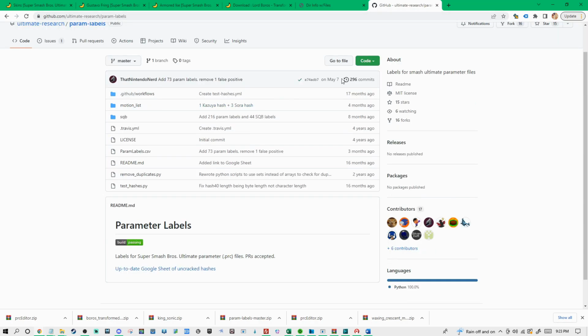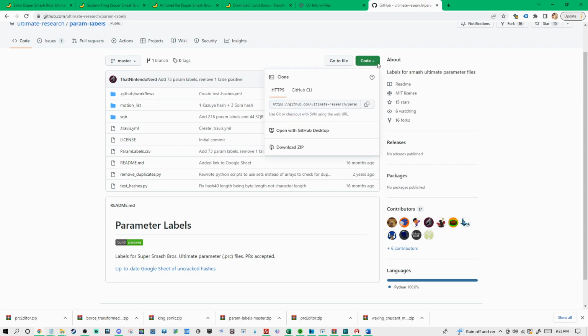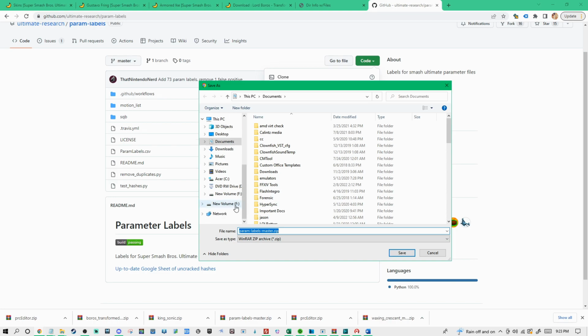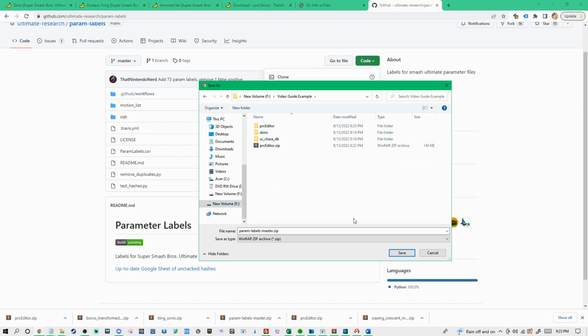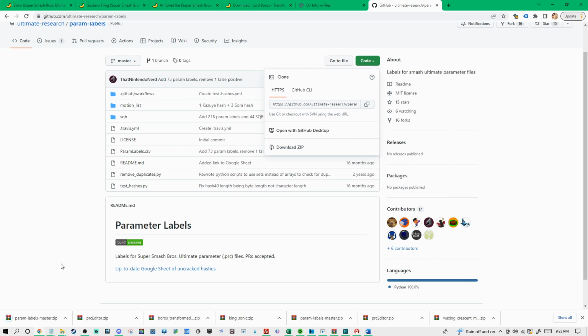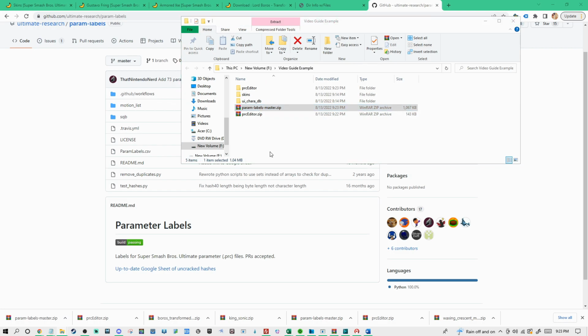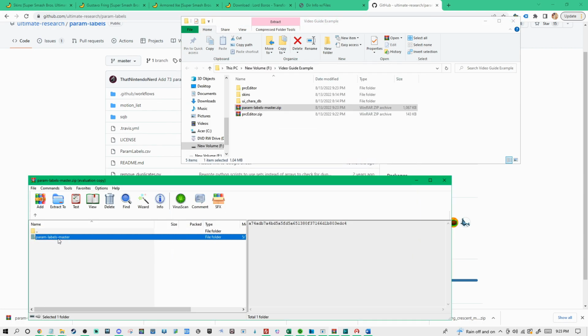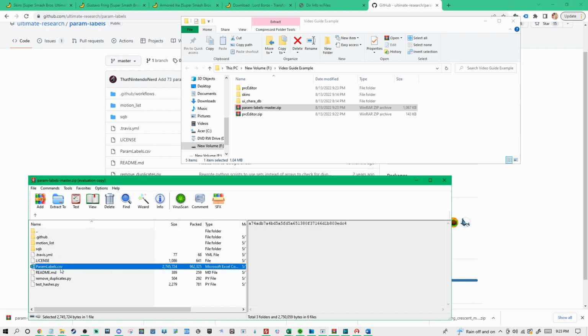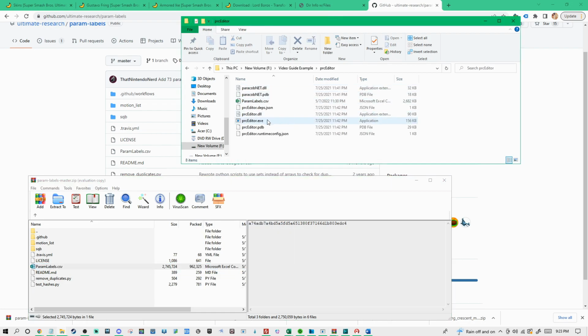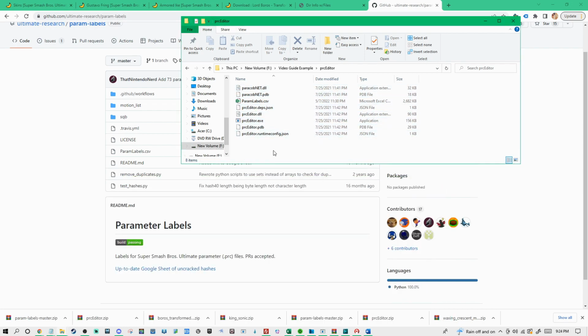The labels link takes us here. Click the green Code button and go to Download ZIP. Download that somewhere convenient. We're going to open this zip up, and we are going to navigate to paramlabels.csv. Drag this out and drop it inside your PRC Editor folder. So this file now resides in the same folder as our PRC Editor and its accompanying files.